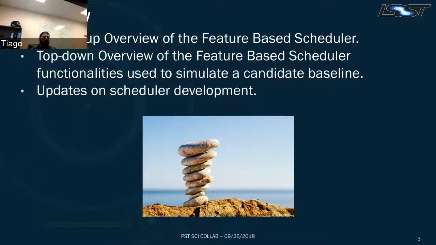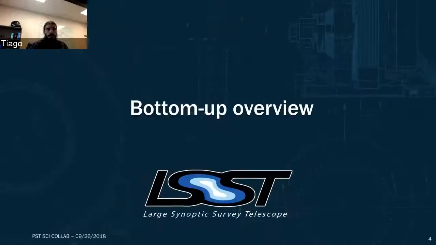I'll show basically the release note on the last scheduler code, and the main features that are part of this release. So let's start, Tiago?